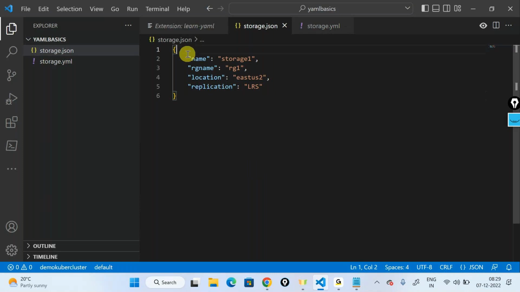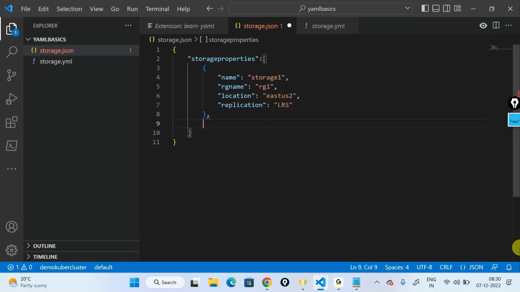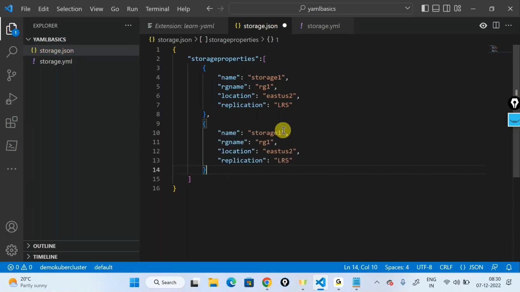So if I have multiple records, all I would do in JSON is start with something called storage props or storage property, something like that. This is the parent key. And in order to declare an array, so you're talking about an array, I'll just put an open square bracket and a close square bracket. This is my first property. You can have one more property here, wherein I can tell that this is storage 2, RG2, ECS2, LRS, and so on and so forth. I can have a third property here, so on and so forth.